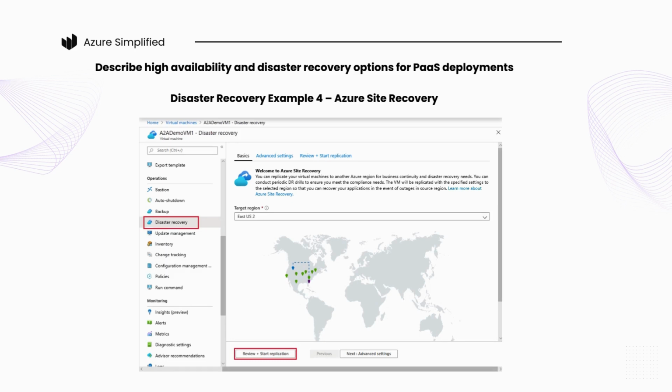This image shows the disaster recovery setup for an Azure Virtual Machine, VM, using Azure Site Recovery. It helps users set up VM replication to another region. It ensures that in case of an outage, the VM can be restored quickly. It allows users to conduct disaster recovery drills to verify compliance and recovery readiness.